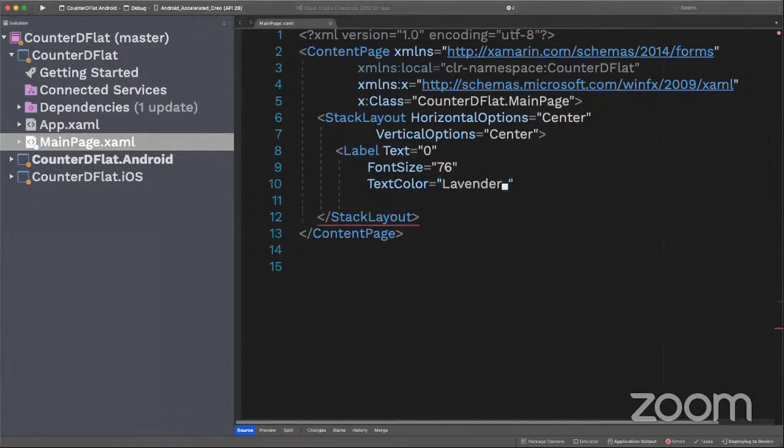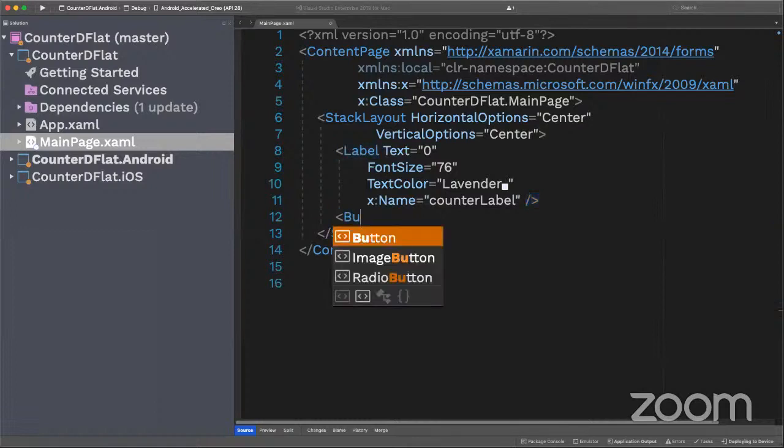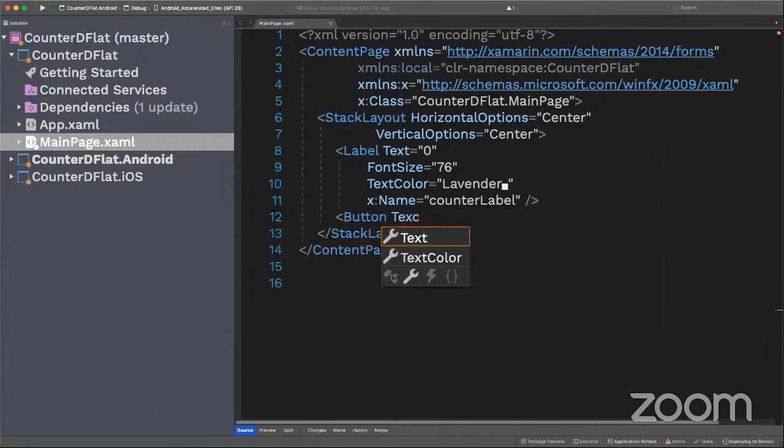And then we'll give it a name, because we want to be able to reference it later to say we want to change the value of this. So we'll say it is the counter label. Then we can close that off. It's self-closing, a bit like you might see in HTML. And then we want a button that says, hey, make this number go up by 1. So we want the text on the button to be, I don't know, increment.